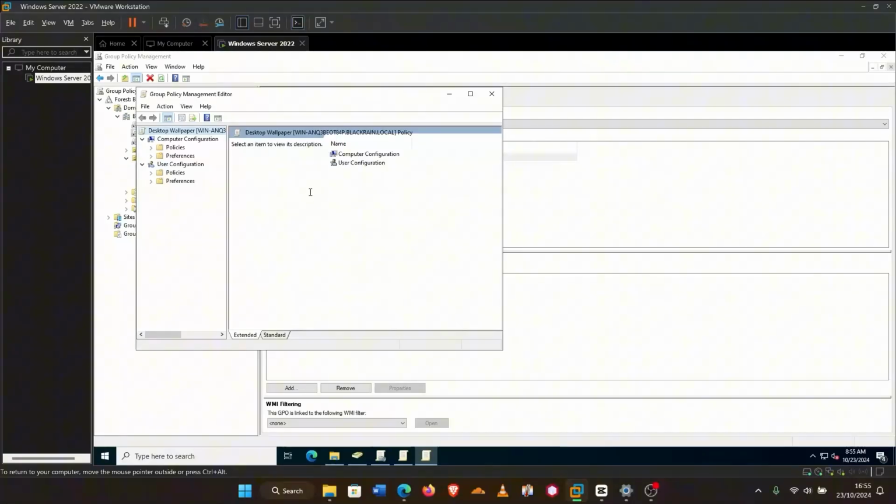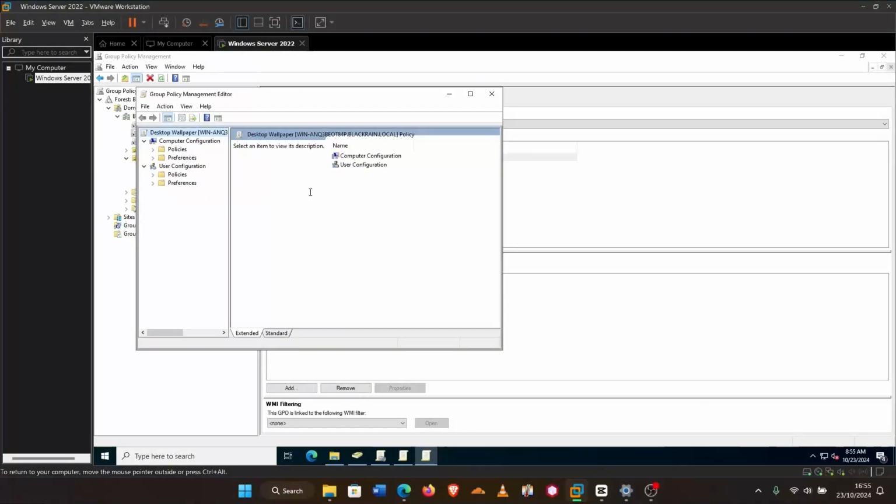And for this GPO between computer configuration and user configuration, we're going to be using user configuration because we want to apply this GPO whenever the user logs in. And between policies and preferences, we will be using policies because we don't want the user changing the desktop wallpaper, so they should be enforced by admins and cannot be changed by the users.